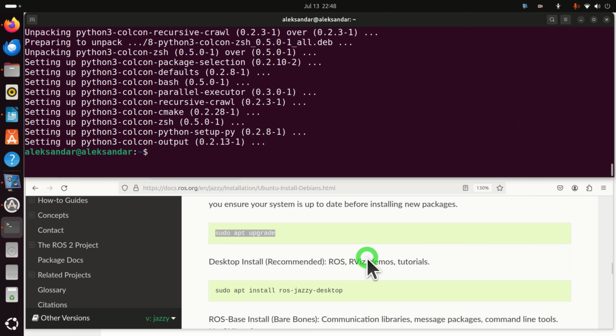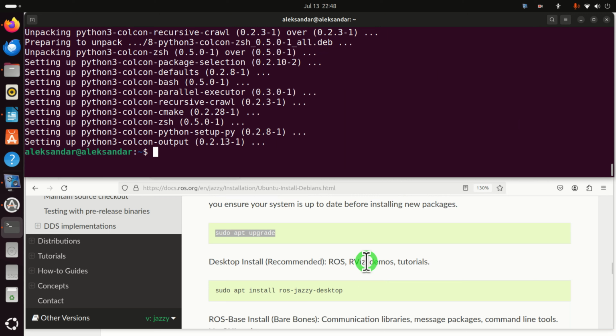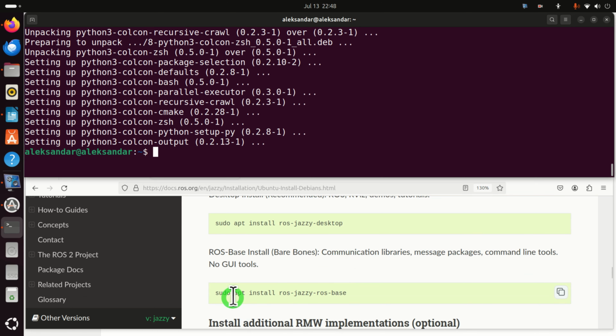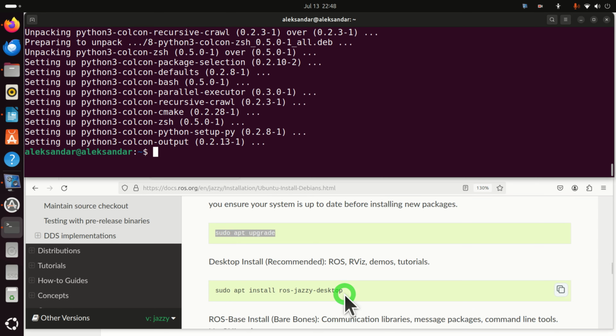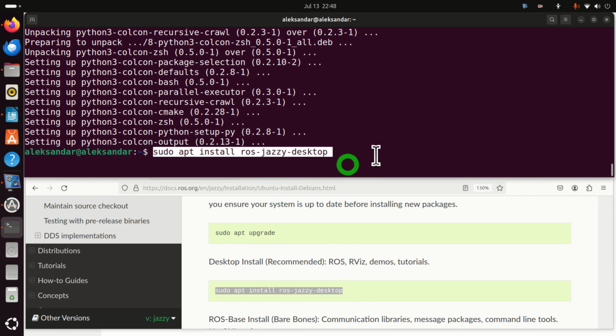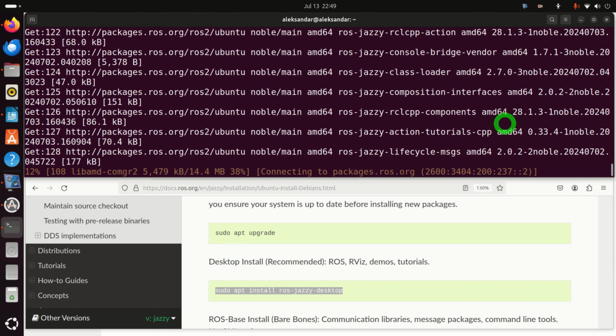Over here to install, you have two options. You have the desktop install, which will install everything: ROS, RViz, demos, tutorials, Gazebo, etc. Or you have the so-called bare bones or base installation. I suggest you not to install the base version. Install the complete desktop. Okay, now yes, and relax, since this will take some time.